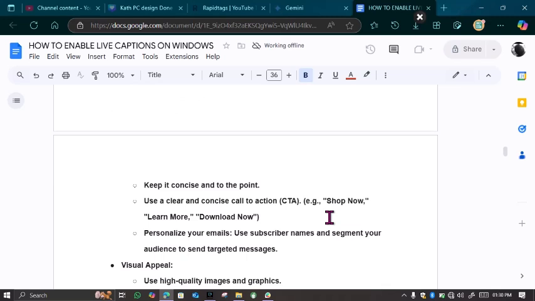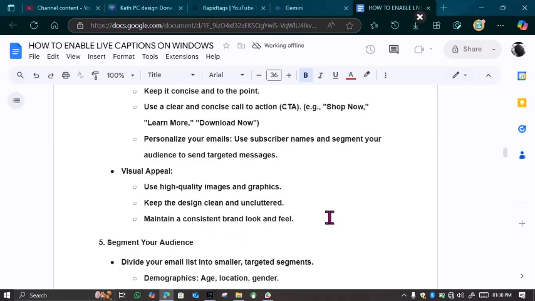Then personalize your emails. Use subscriber names and segment your audience to send targeted messages. When they see their names, it makes the email look more personal to them. Next, visual appeal. Don't forget to use high quality images and graphics. Keep your design clean and uncluttered. Maintain a consistent brand look and feel.